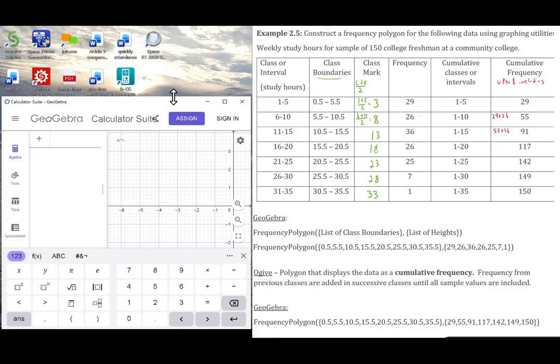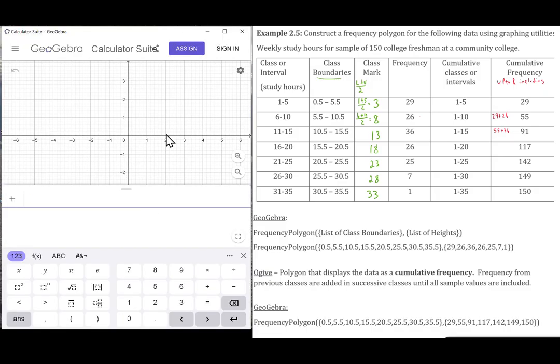I want to go full screen. All right. We are going to graph a frequency polygon. Now, Geogebra is a little bit more hands-on when it comes to graphing things. However, it makes a really nice graph once you do it.